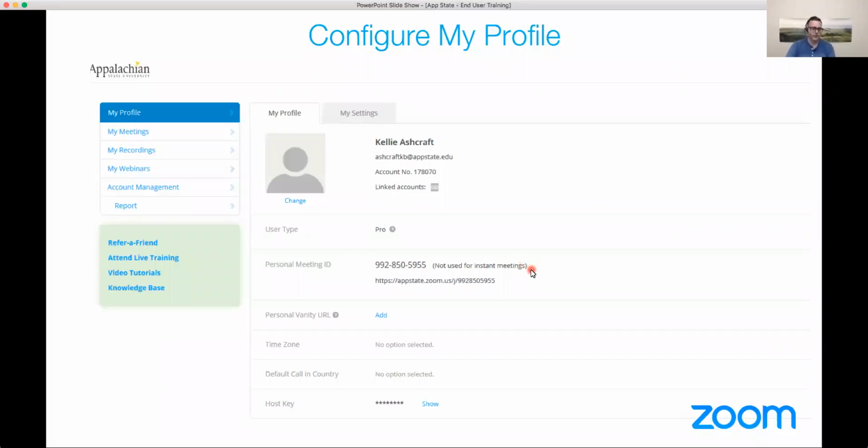When you do get in, the first place it's going to take you is to your profile. And what you're going to see off to the left is a few items that you can view: my profile, my meetings, my recordings, my webinars, account management, and report. So these are really where we're going to focus today, really just on the first two for profile and meetings.